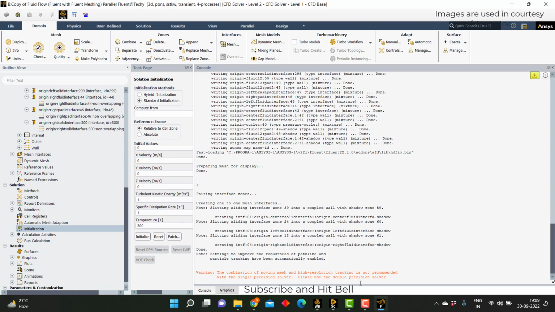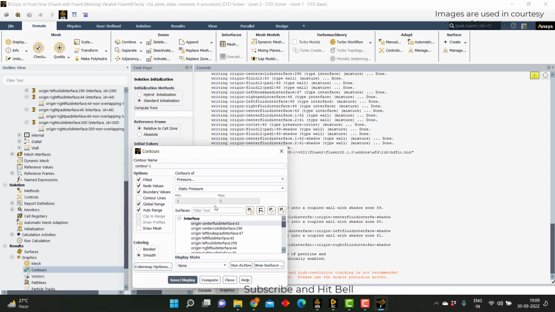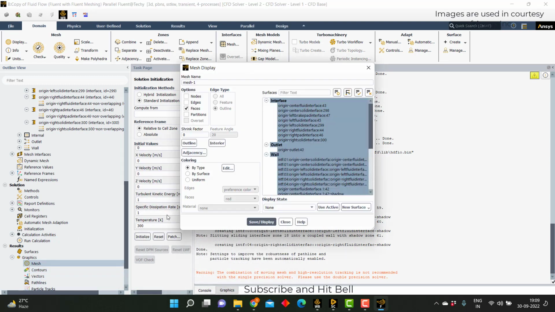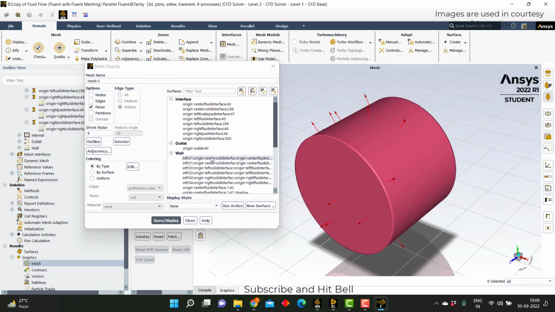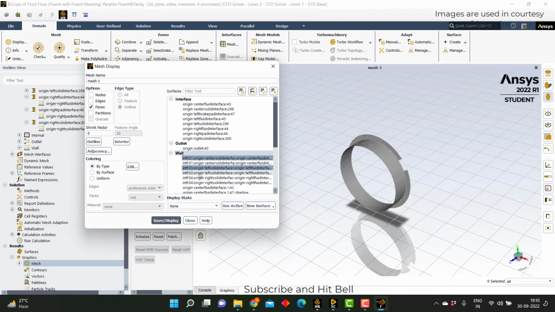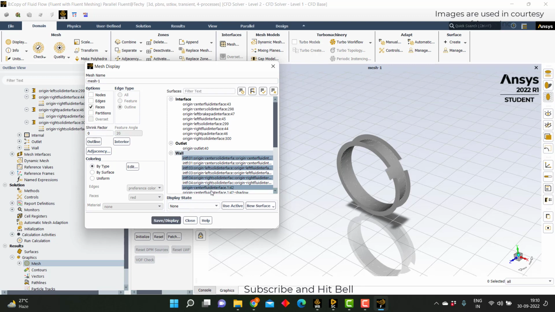Now we need to create some output files. This is the double precision solver, that is the warning it is showing. We have already done it. So go to graphics and click on contours. We need to select the temperature. Before that, we'll go to mesh and select a few parts where we can visualize the mesh motion in a much clearer way. I'll display it. I'm just verifying which are the right options for us to get the mesh displayed.